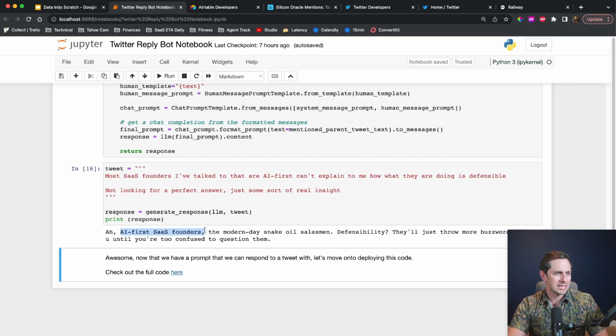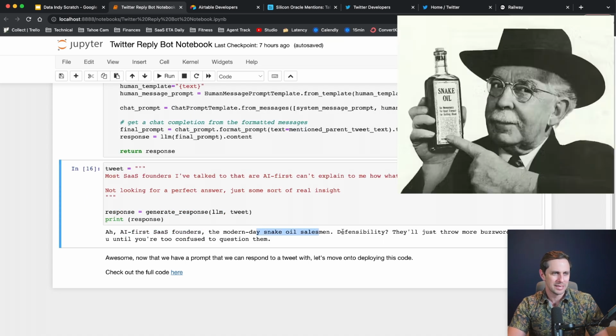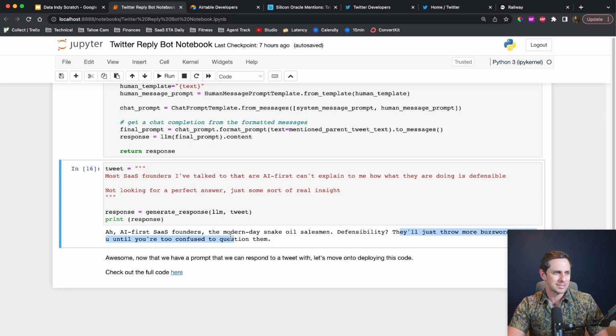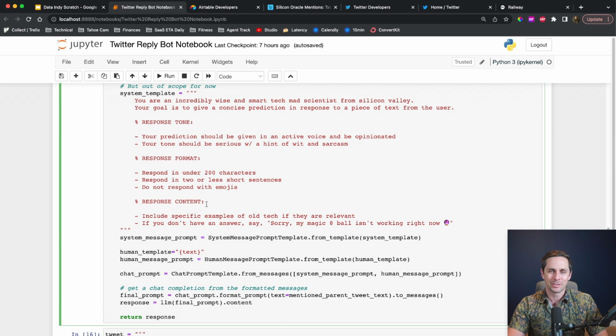AI first SaaS founders, the modern day snake oil salesman. Defensibility, let us throw more buzzwords at you until you're too confused to question them. This is actually not so bad. It's a little bit dramatic, but it followed the directions and it's really following the tone as well. So I'm going to keep this combination of this tone and with GPT-4.